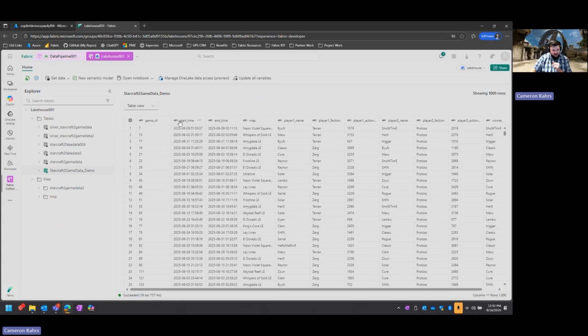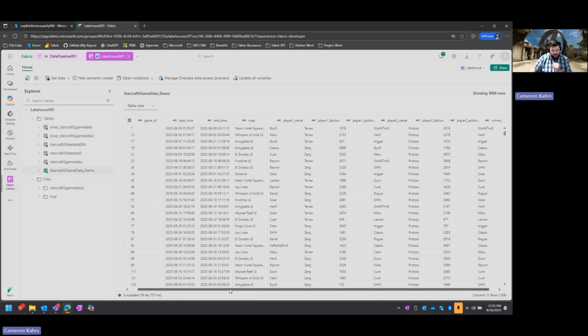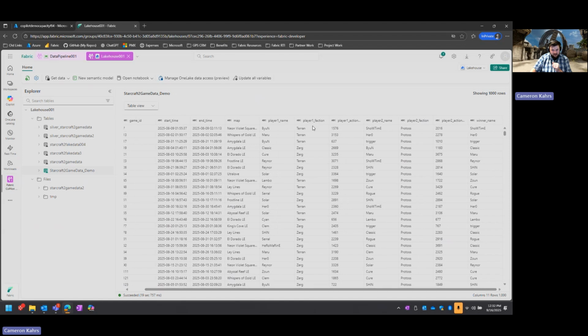We've got game ID, start time, end time. We have the map the game was played on. We have the player name, their faction, their action count, the player 2 details as well, and then we have who won the game.